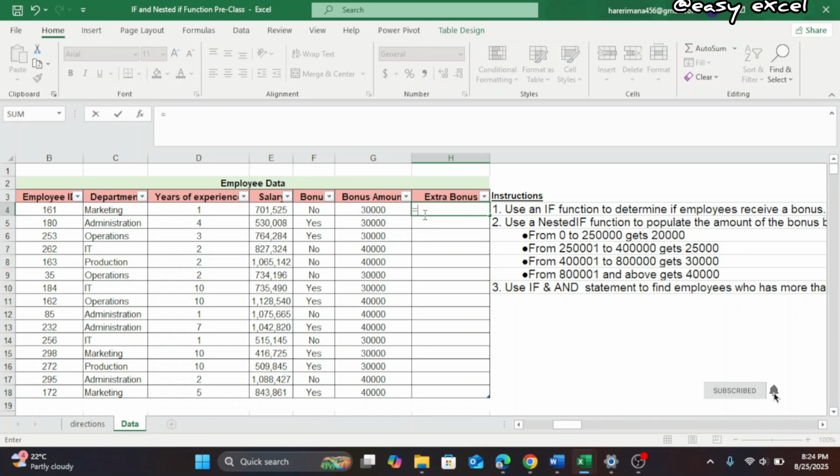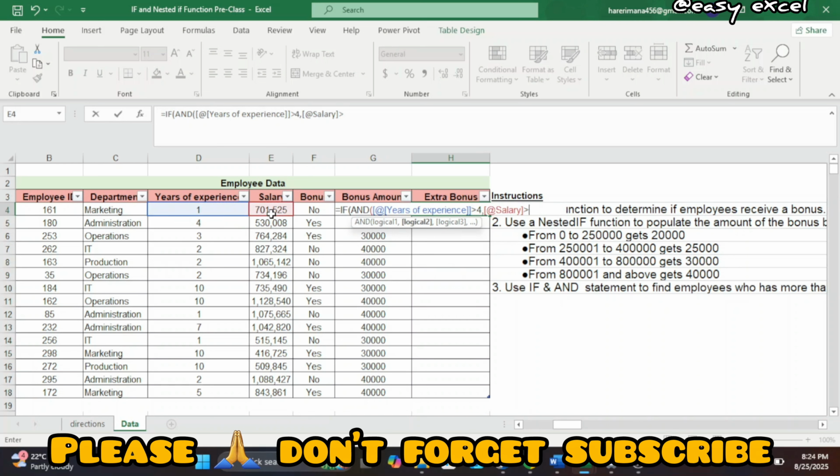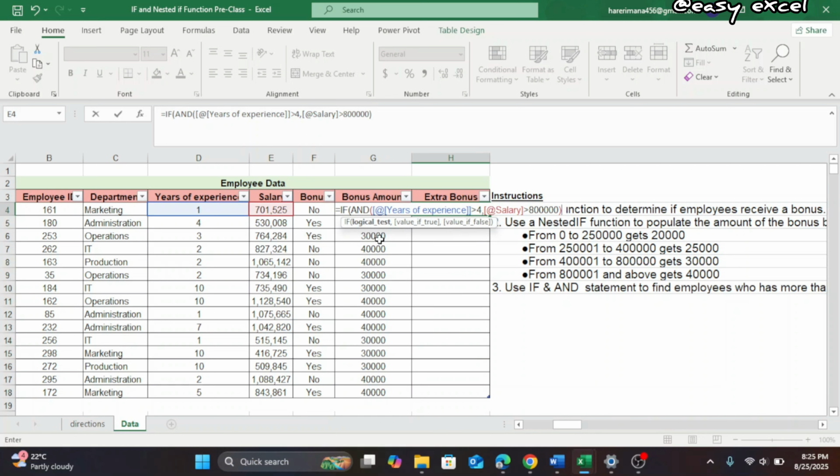So here we come and we write if. The logical test, we have two logical tests. That's why we use and, because we need both logical tests to be true. So write and. Years of experience must be greater than 4, and also salary must be greater than 800,000. This is my logical test, and if it is true, we need to give an employee a bonus of 10,000, and if it is false, 0.